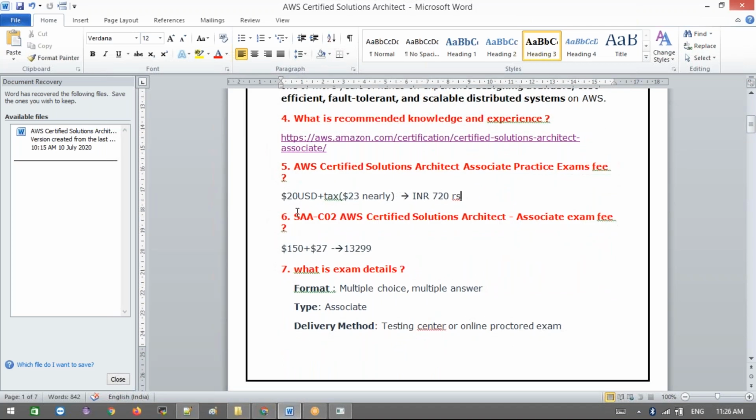The next is the real exam. The real exam fee is maybe $150 plus $27 tax. Totally in INR rupees, it will be 13,200, nearly 13,300 or so, if you are doing the real exam in rupees. So nearly 14,000 rupees if you do the first exam.